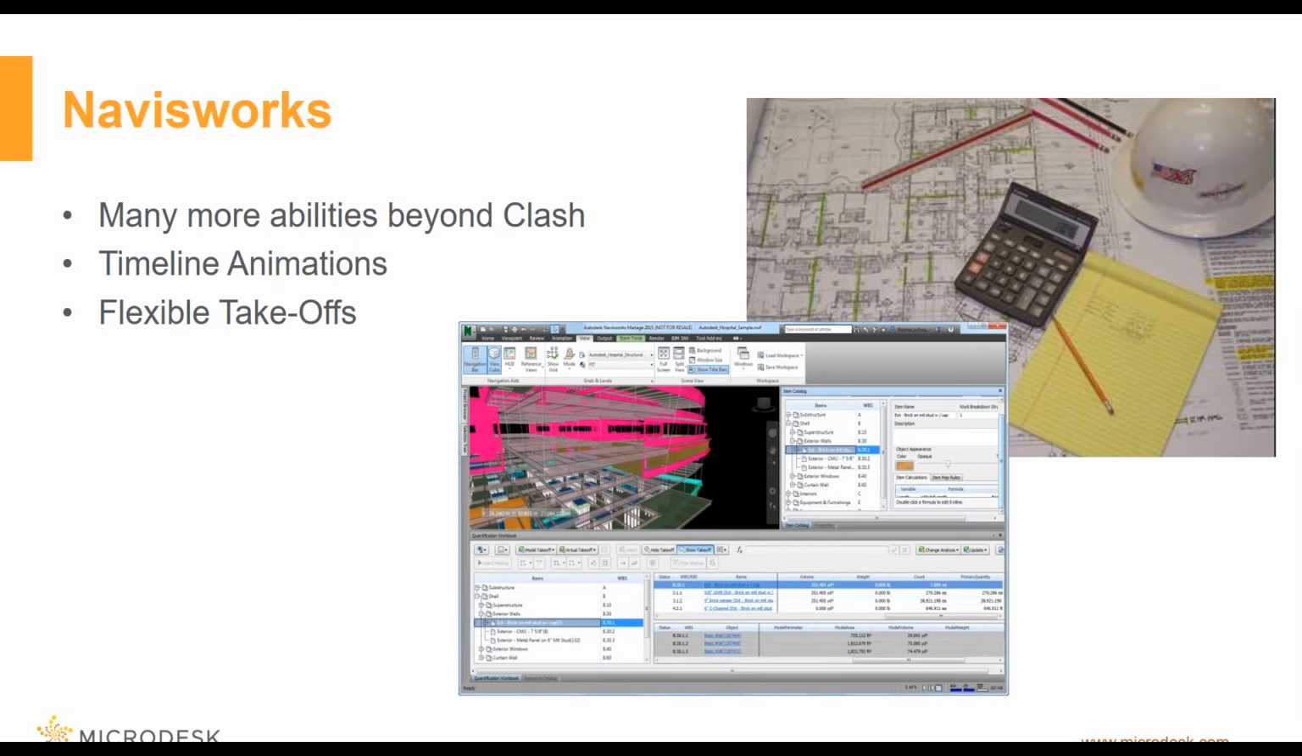And I can also do flexible takeoffs, and that's one of the things I'm going to show you. What I mean by that is that, yes, Revit can schedule information, but it's hard to say I want to schedule things that don't physically exist in the model. And that's where Navisworks comes in. I can get a takeoff of elements that are not modeled, but do exist based on elements that are modeled. And don't worry, I'll explain that a little bit more when I'm actually showing it.